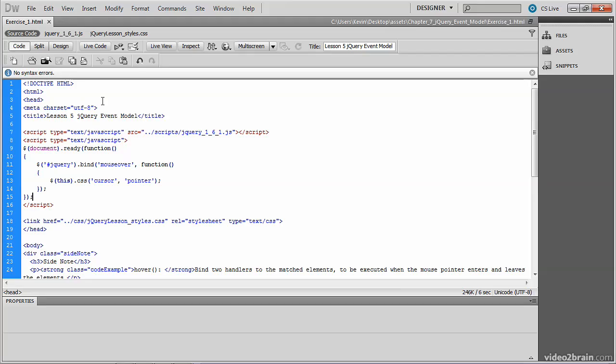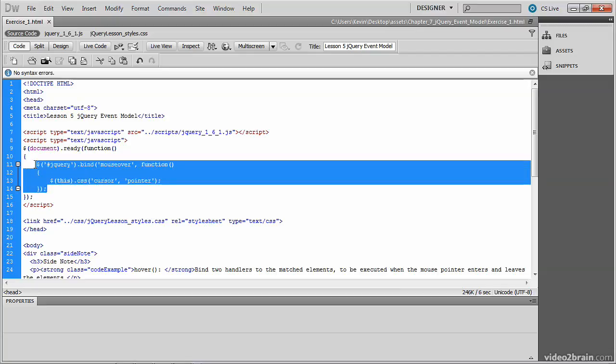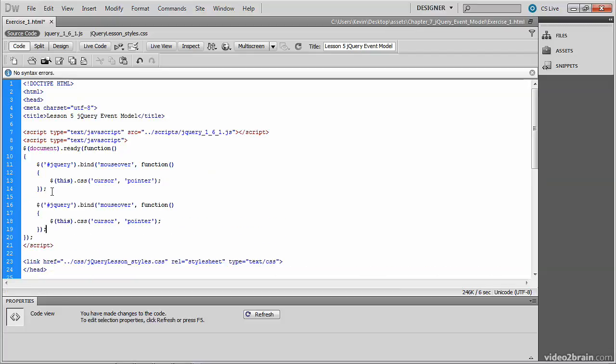To handle the click of the image, we have a couple of options. We could highlight all this code, and we'll go ahead and do that. We'll copy it and paste it directly below, and then you can think about the modifications you'd have to make to this code. So for example, we're still looking at the jQuery image, so there's nothing to change there. But we don't want to listen for the mouse over event. On this one, we want to listen for the click event.